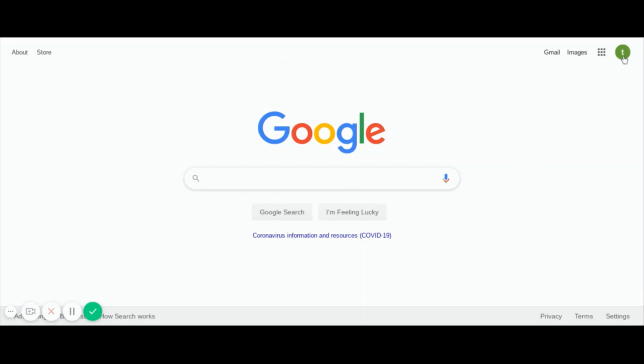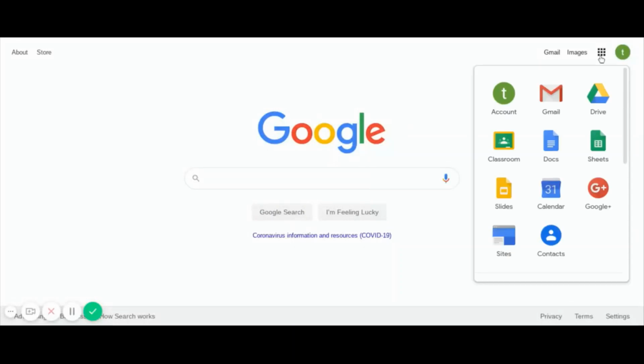Then you'll see the icon up here changes from sign in to your initials. So that means you're in. So now the 9 dots to the left of it is your app button. Click that. Brings up Classroom right here. Click Classroom.